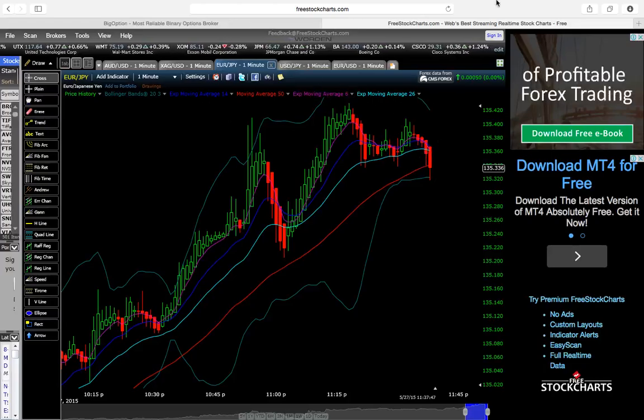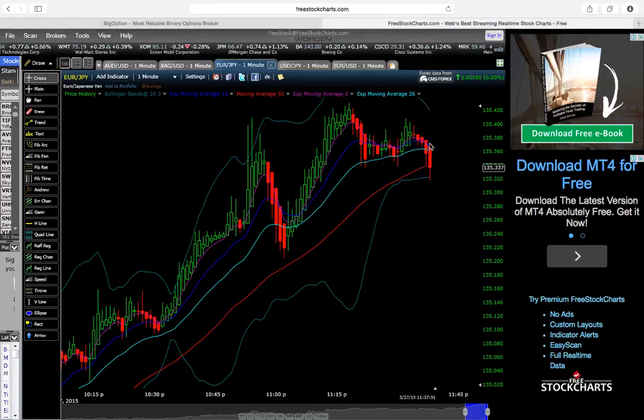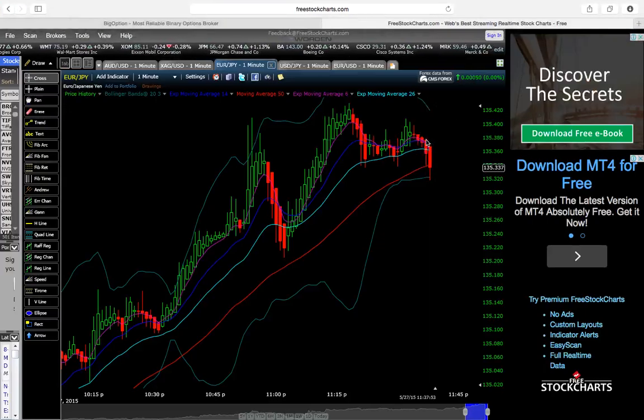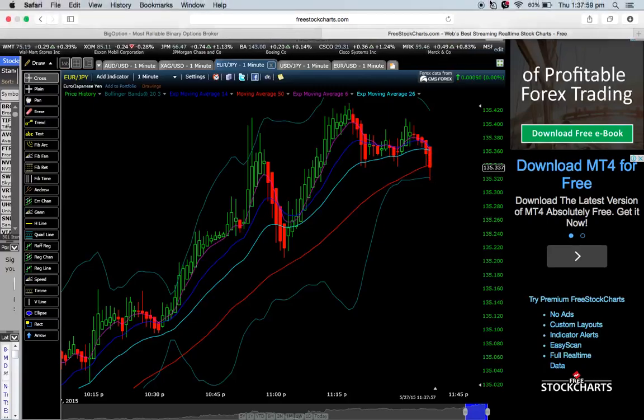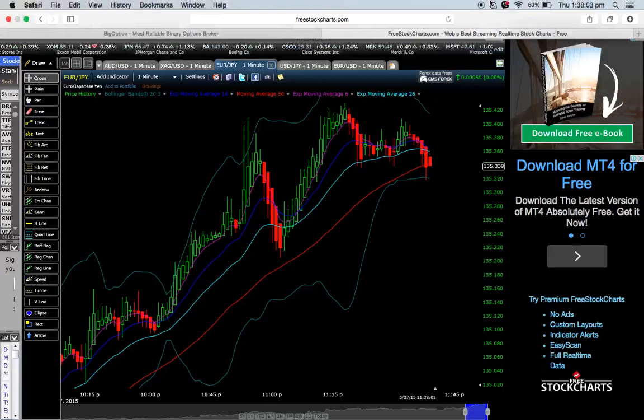Now, we just missed this one. If I would have entered, I possibly would have entered here, or I could have even entered on this candle here. So we were about a minute too late. Let's just watch what happens. So the next one is opened. It's heading down.